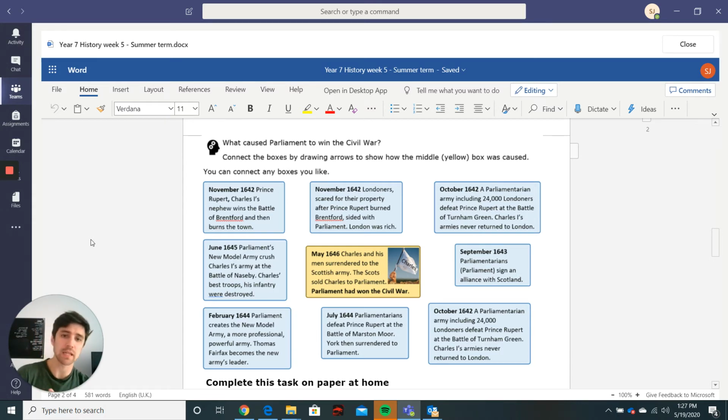Now you can do this, as it says, by connecting boxes to the middle box, or you can connect boxes to each other.